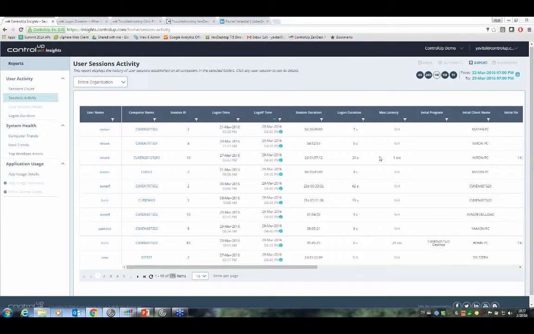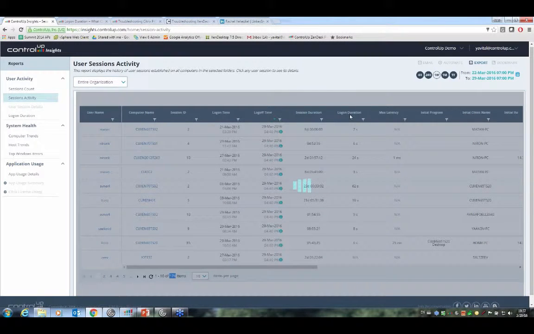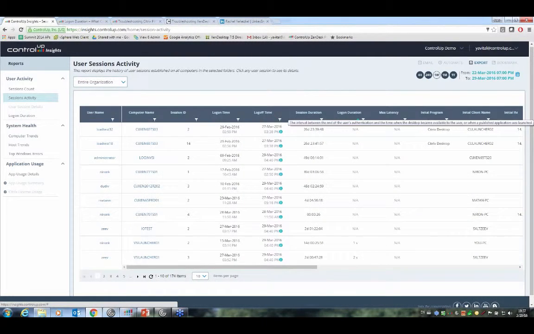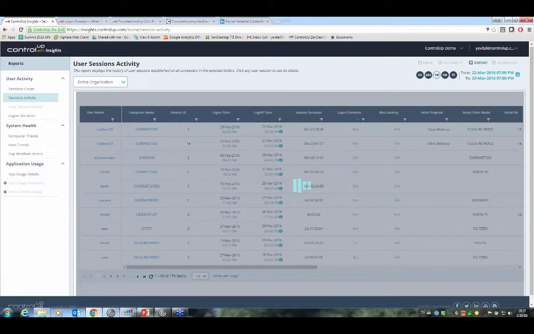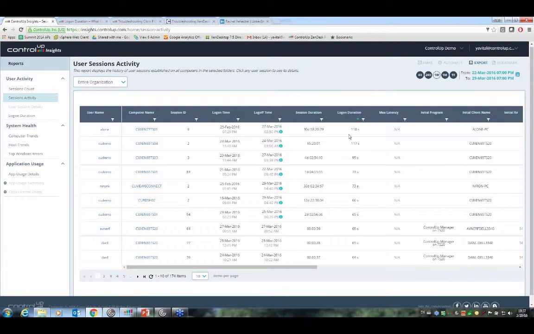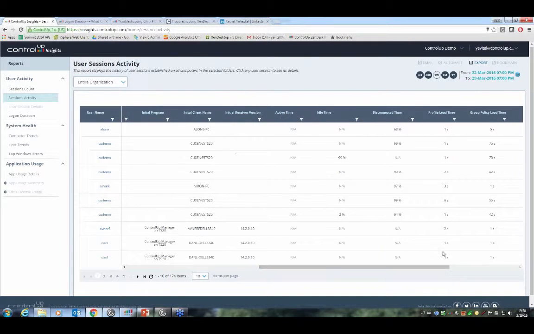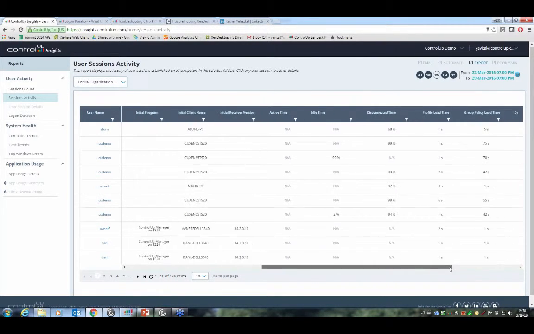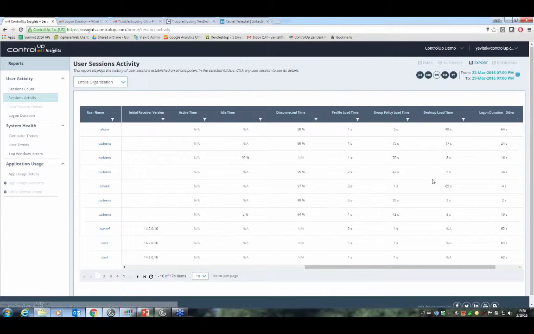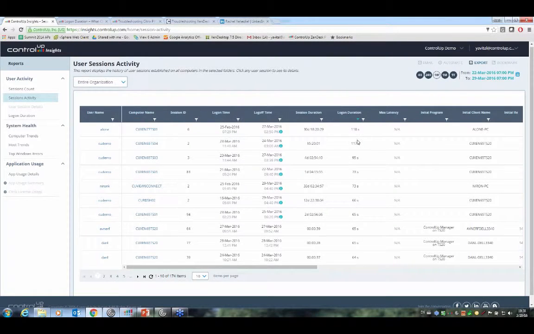I can go here to the login duration column and sort the grid based on that. And this will allow me to answer a question like, over the last week, which user sessions have suffered from a slow logon? So we can see it clearly in here. We can contact the users. We can see what's going on. We can see the breakdown in here as well. You can see the profile load time, the GPO load time, etc. So everything is available also from the historical perspective. So this is one great thing we can do in Insights.